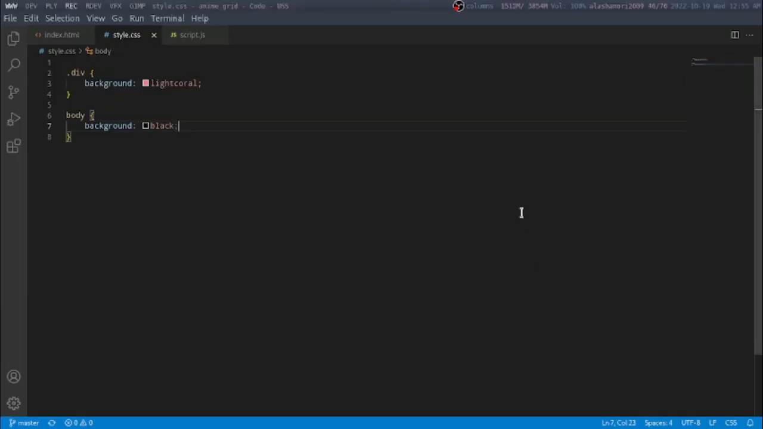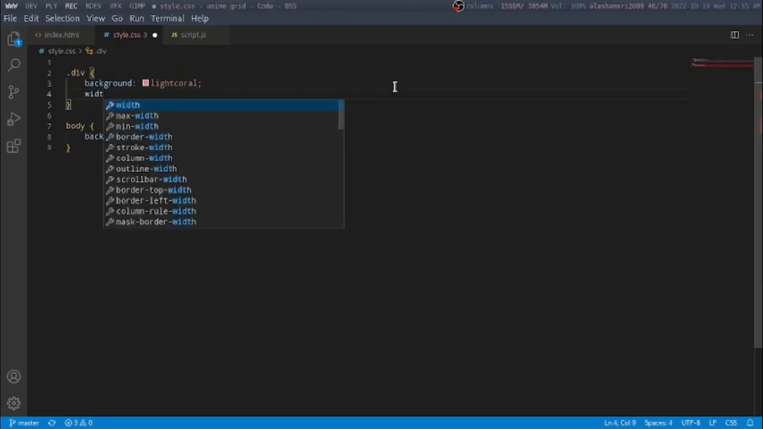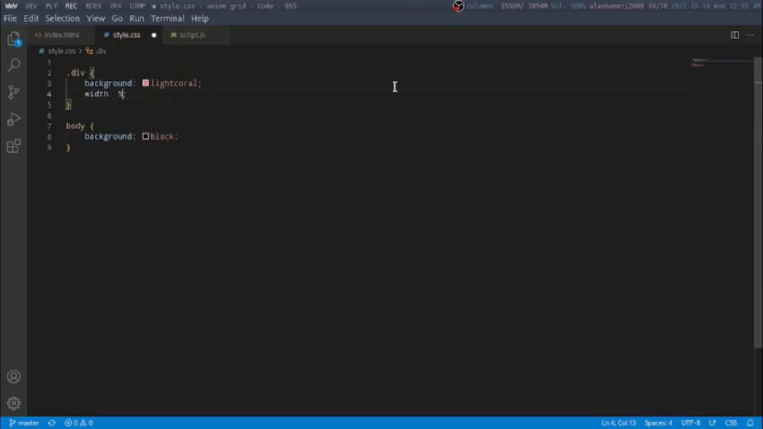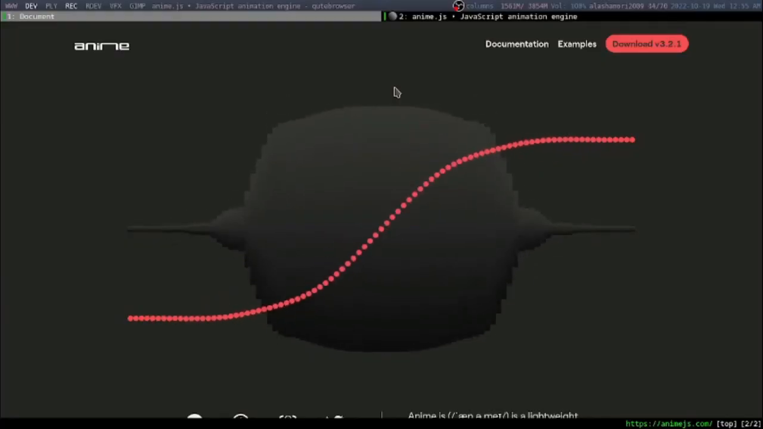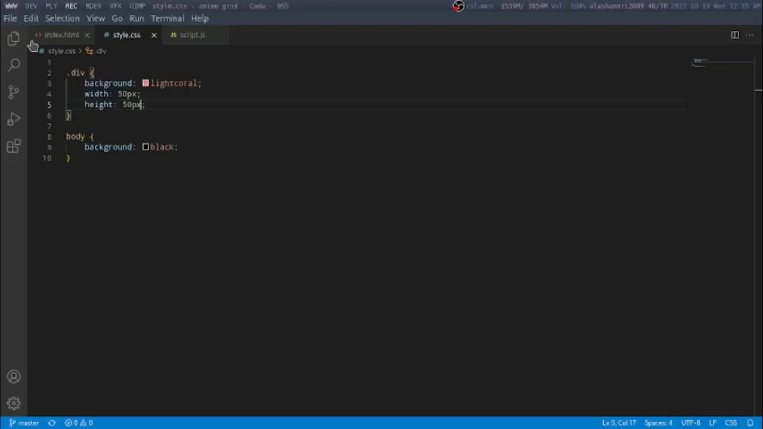So anyways, I'm going to go to the .div. I'm going to say width will be 50px and height will be 50px. So now we have this square. So we have to animate it.